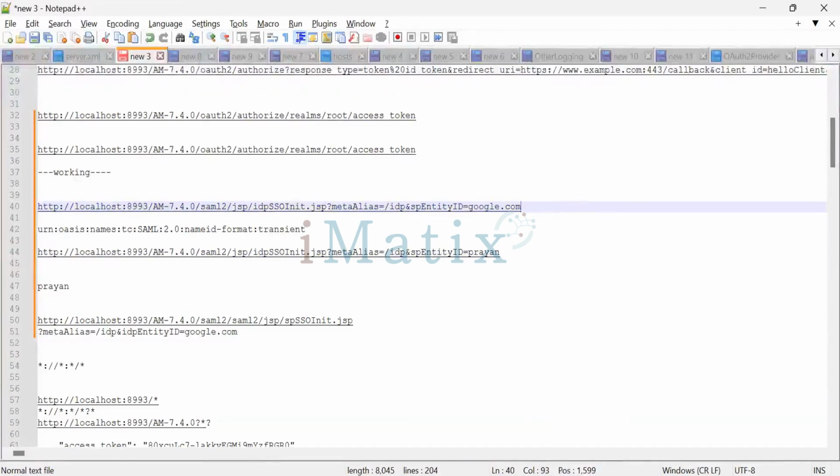Basically, the first one was the IDP-initiated one. If you see my URL over here, I have tested the IDP's single sign on. What's the difference over here is where the IDP initiated this login request.